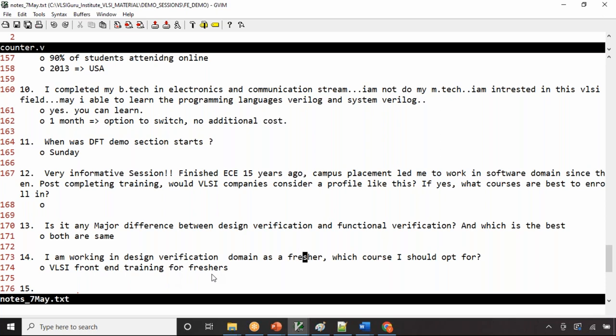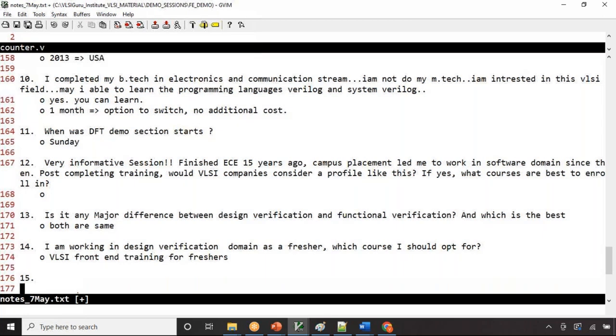But if you say, no, I'm good with Verilog, I'm confident, then you can go for the experienced course, where you directly start with the SystemVerilog training. So I hope it answers most of your questions.